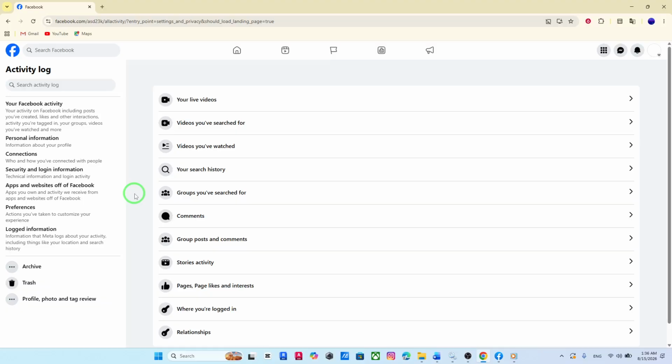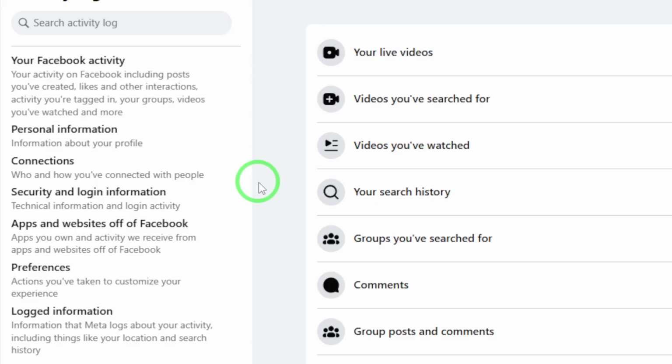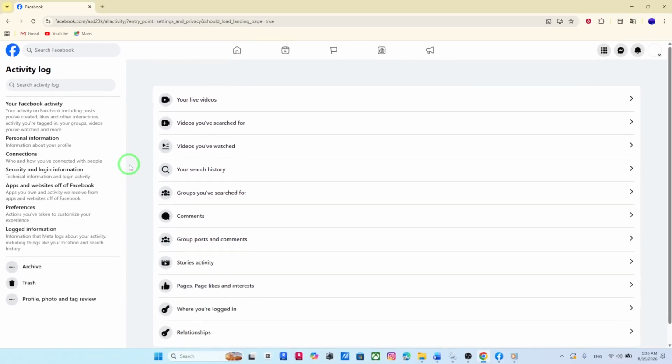In the Settings menu, find and select Activity Log. The activity log contains a record of different actions and account-related information connected to your Facebook profile. Now, look for the section called Security and Login Information. Click on it to continue.